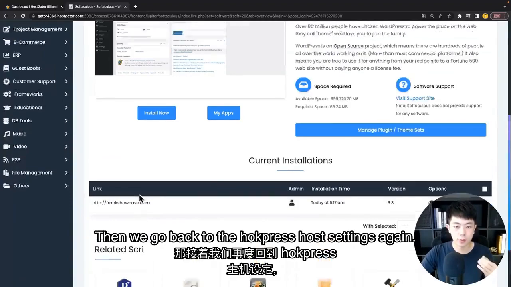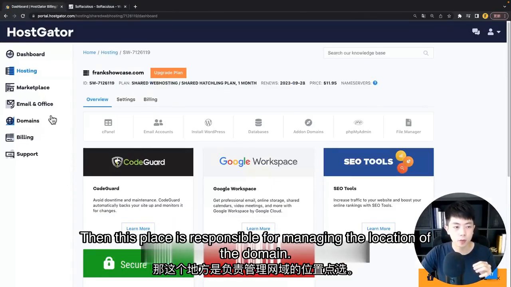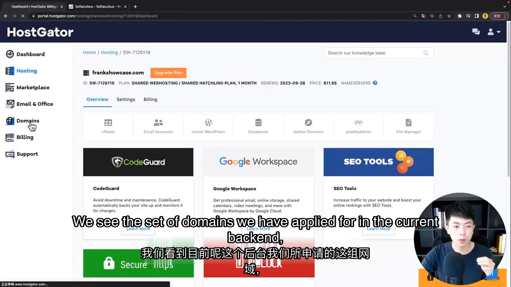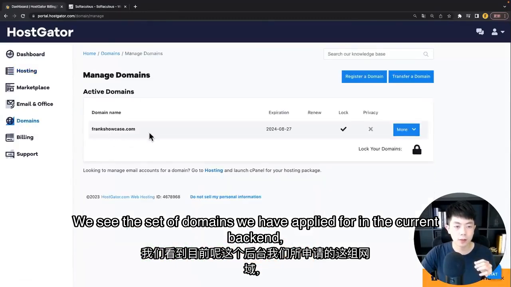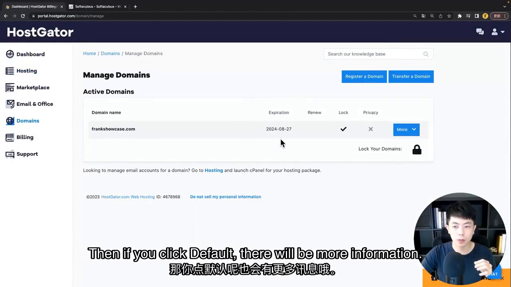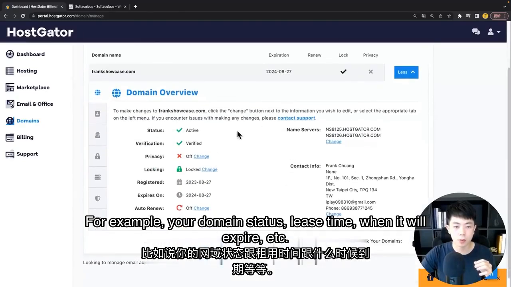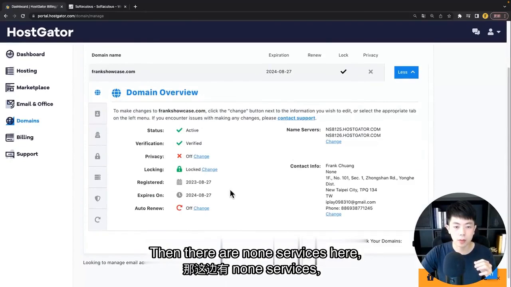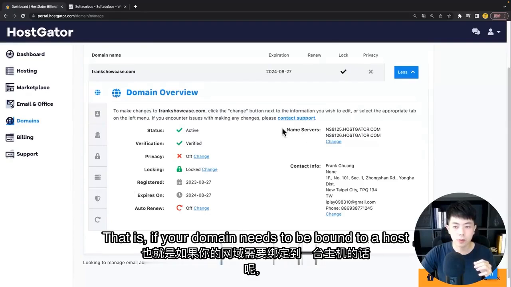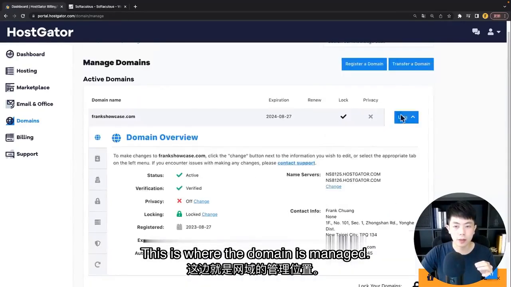Then we go back to the HostGator host settings again. Here we can see that there are domains on the left-hand side. This place is responsible for managing the domains. Good. We see the set of domains we have applied for in the current backend. Then there is relevant time information here, for example, domain expiration date, etc. If you click Default, there will be more information, for example, your domain status, lease time, when it will expire, etc. Then there are name servers here. That is, if your domain needs to be bound to a host, you can also use this name server value. So, simply put, this is where the domain is managed.